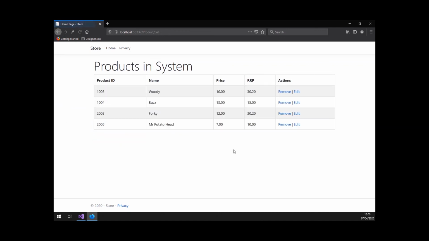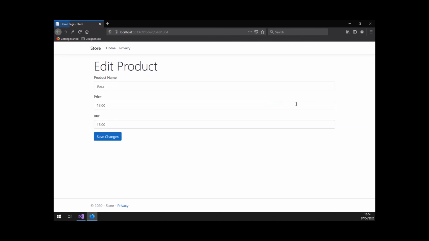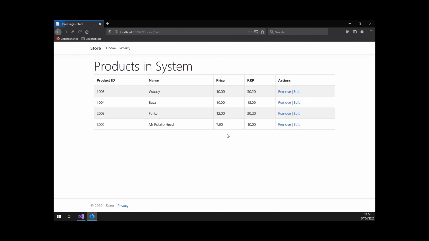We can now see Mr. Potato Head has a price of £7 and an RRP of £10. Now I can go in and change Buzz if I wanted to, so let's set his price at £10. So we're editing Buzz. You can now see that Buzz has been updated as well.